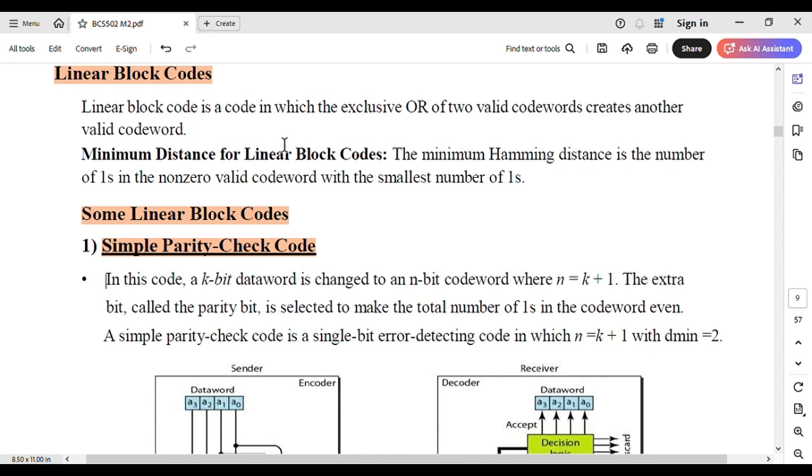A linear block code is a code in which the exclusive OR of two valid code words creates another valid code word. Minimum distance for linear block codes: the minimum Hamming distance is the number of ones in the non-zero valid code word with the smallest number of ones.